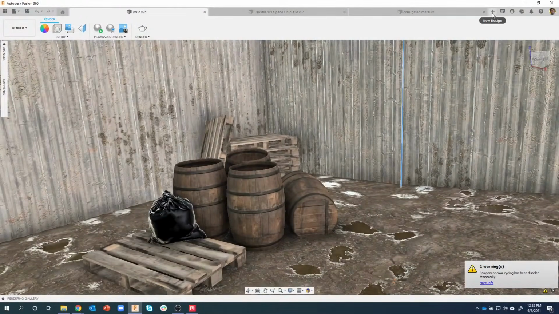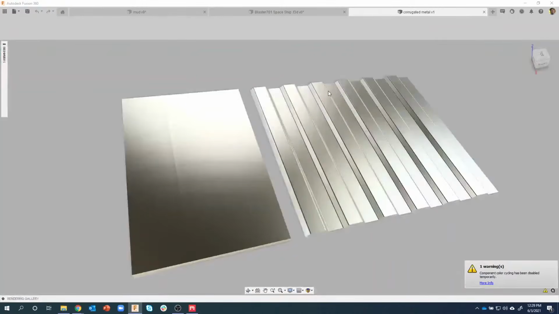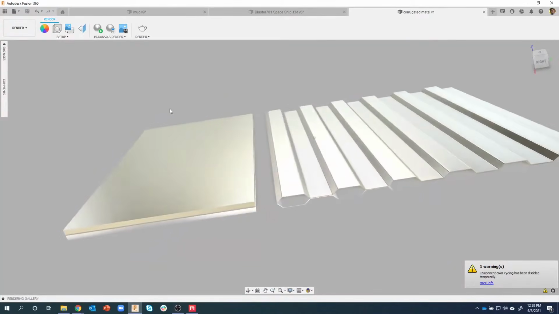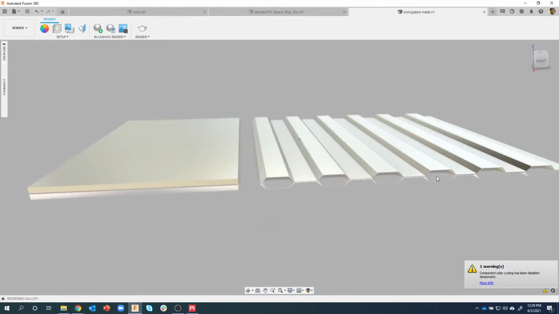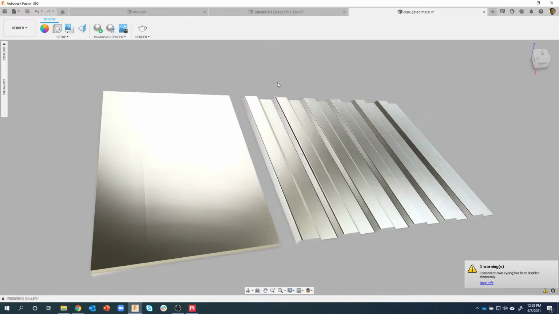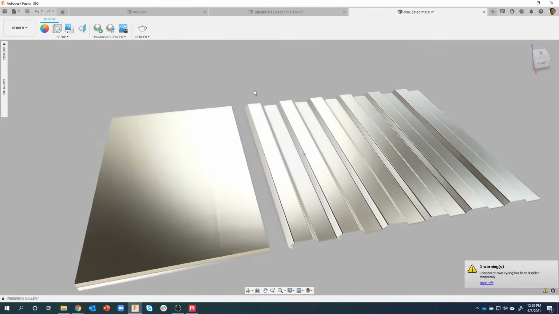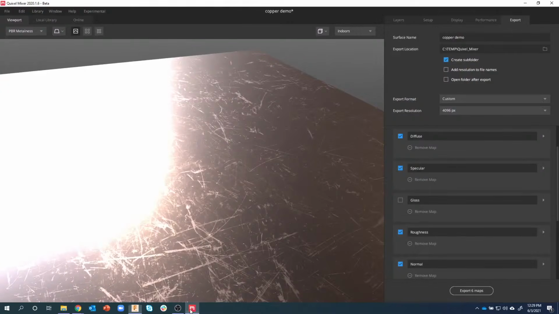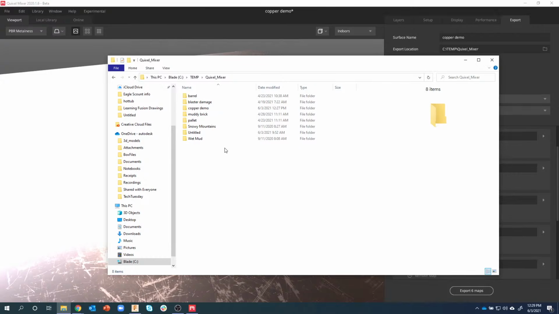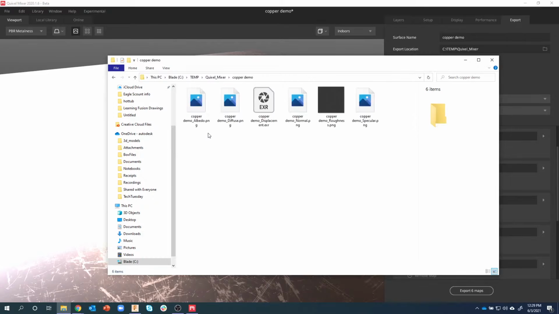Okay, so I'm just going to go to this corrugated metal, and you'll notice I actually have a flat sheet, and then I created some corrugated metal also, just an extrusion. I used the thin extrude to do that. So let's go back to Quixel. I exported those maps, and we should now see Copper Demo. If I go into this folder, you're going to see a bunch of different materials. So here's that albedo, here's the diffuse, here's the displacement, the normal, roughness, etc. Okay?